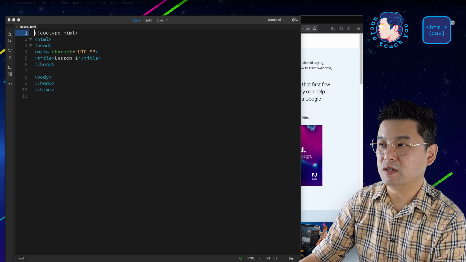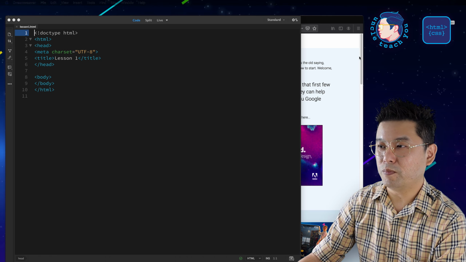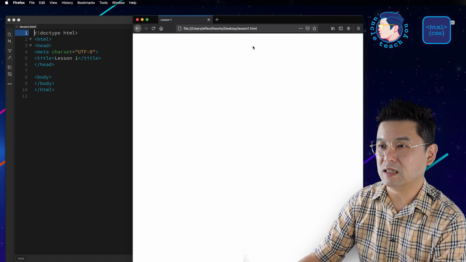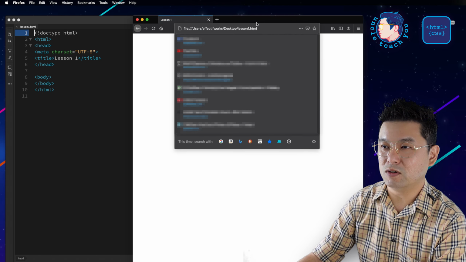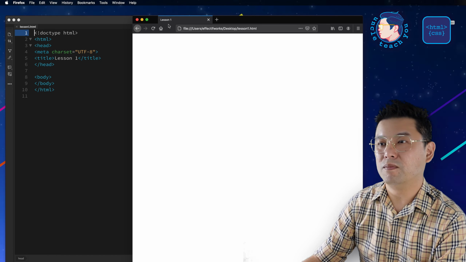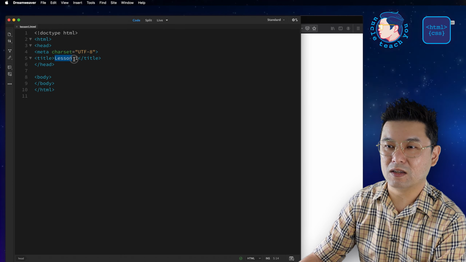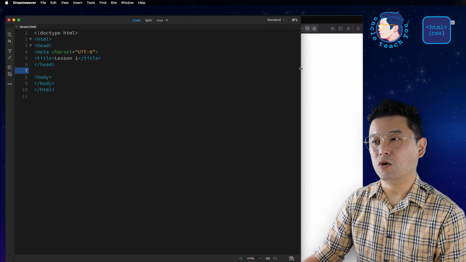Okay, this is actually just a text file. You bring this text file and then just drop it into a browser. So this is Mozilla Firefox. You notice that it actually dropped it on my desktop, lesson 1 HTML with nothing inside. But you'll see this lesson 1 on the tag, which is actually this lesson 1. Okay, that's where the title goes.